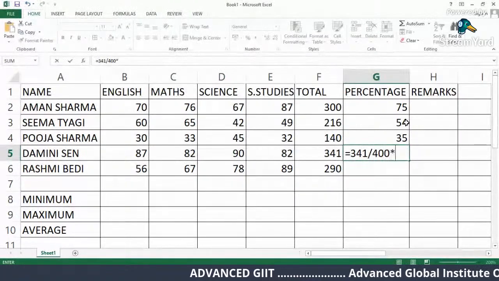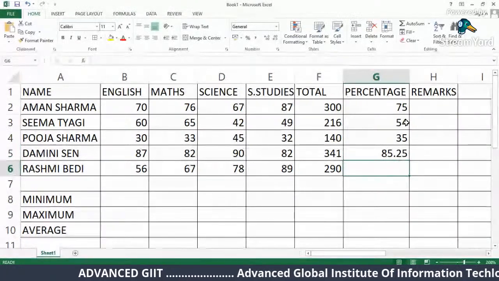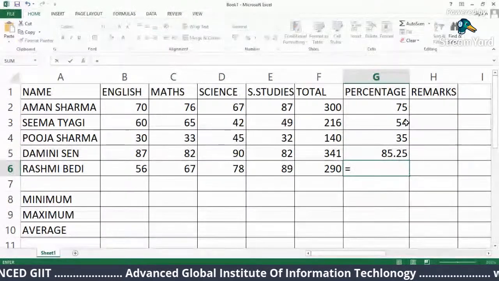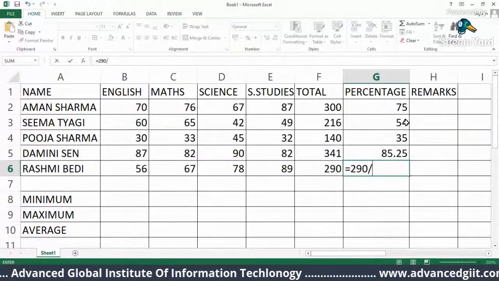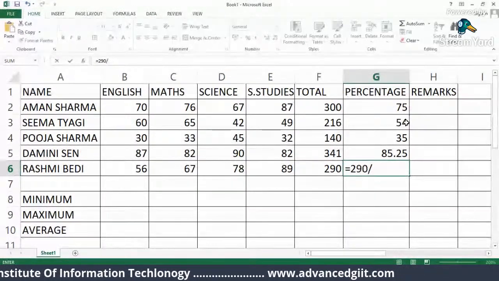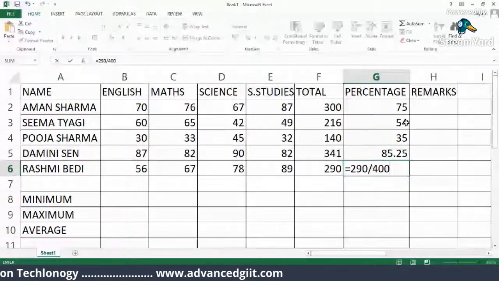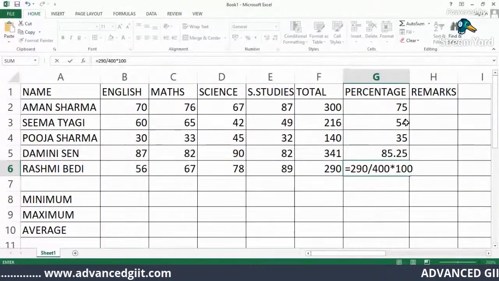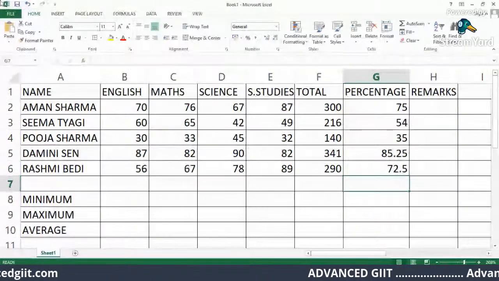Multiply with 100. Then Reshmi Bedi's total mark is how much? 290. Divided by what is the total subject mark? 400, as you know, since there are 4 subjects. Multiply with 100. Enter. So if you do so, you can get the percentage.